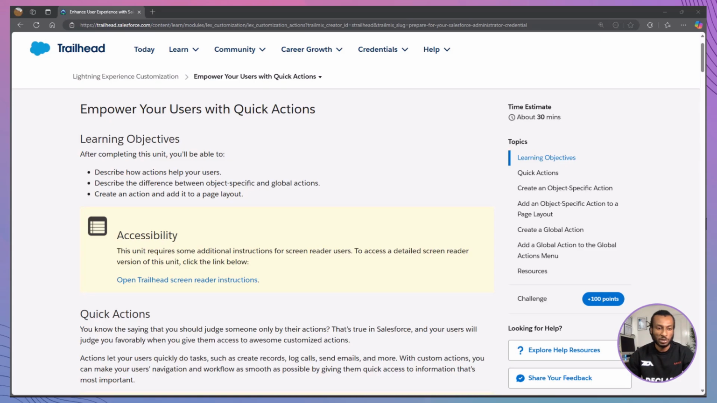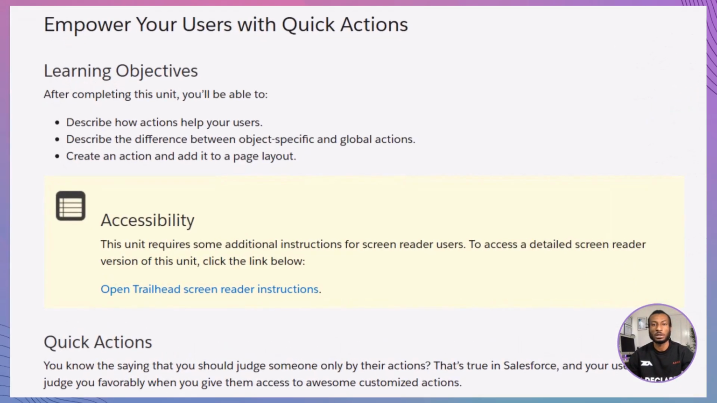So, what can you expect from today's session? Let's break down our learning objectives: describe how actions help your users, describe the difference between object-specific and global actions, create an action and add it to a page layout. We'll explore these objectives by following the journey of Maria Jimenez, the admin at Ursa Major Solar, as she customizes Salesforce to streamline her team's workflow. Ready to get started? Let's jump in.